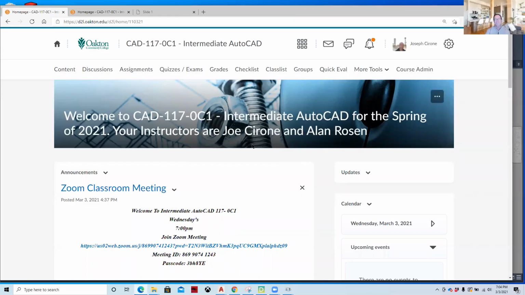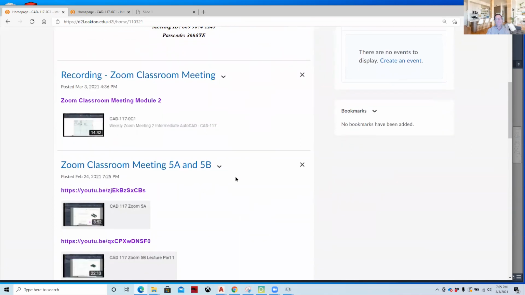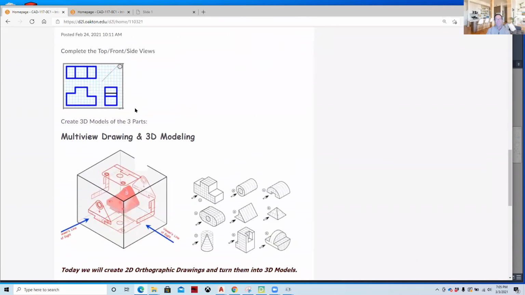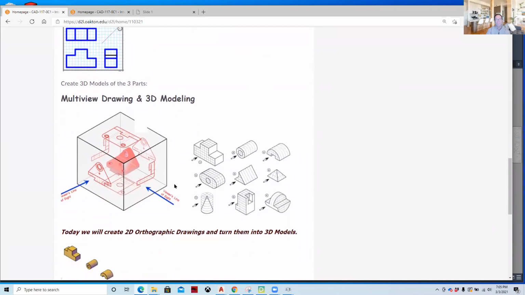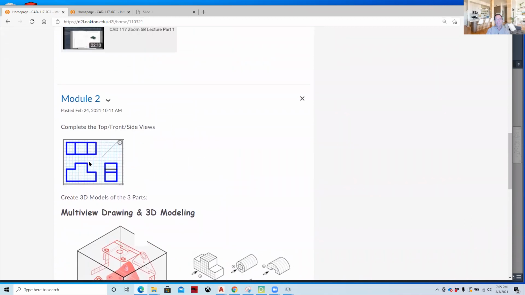Welcome to CAD 117, Intermediate AutoCAD, in our weekly Zoom classroom meeting. This week, we're going to continue Module 2 and create the 3D models of the parts that we created of these geometries, these shapes.